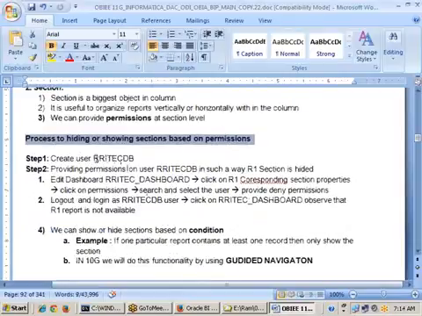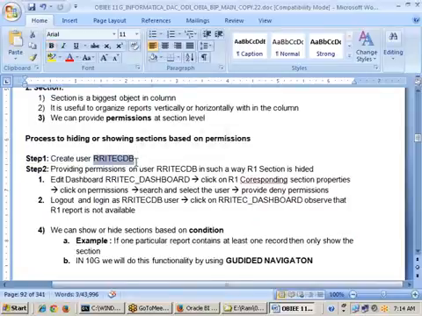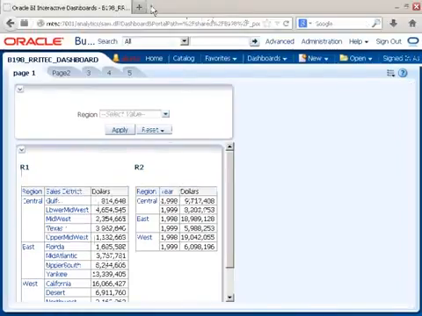That user is called RRITech DB user. I provide permissions for the user RRITech DB in such a way that the R1 section is hidden. The R1 report is hidden. For this user, I want the R2 report, but the R1 report should not be visible to this user. That's my requirement.